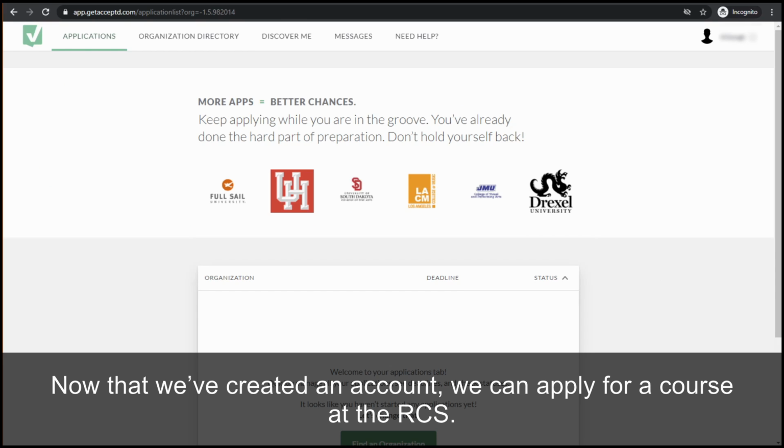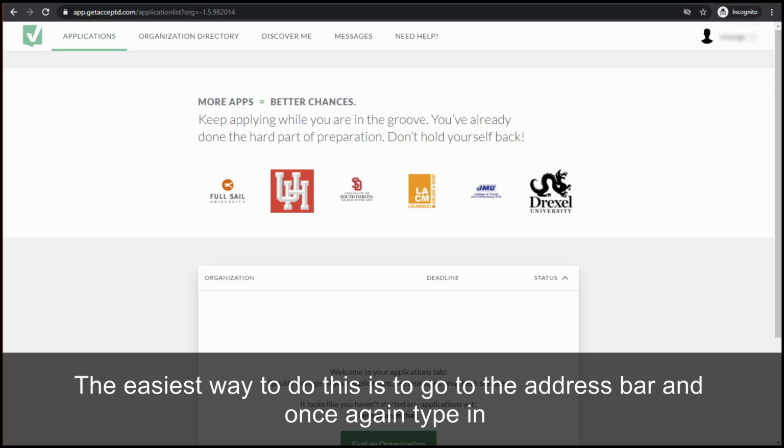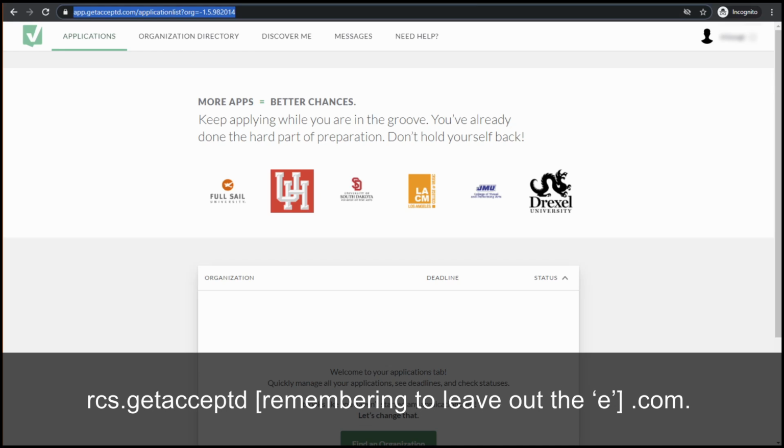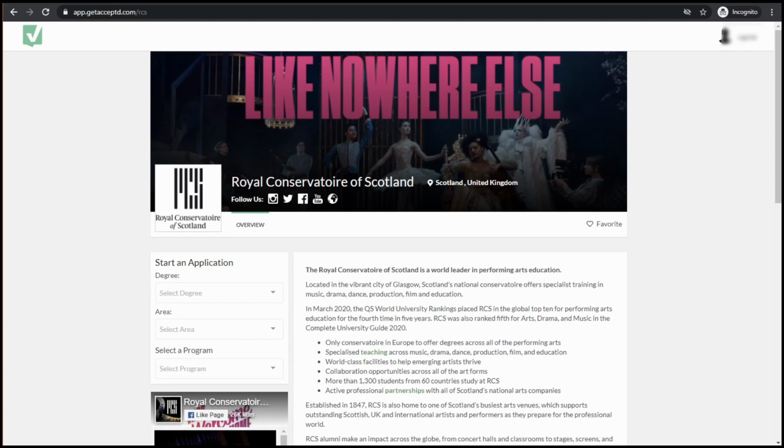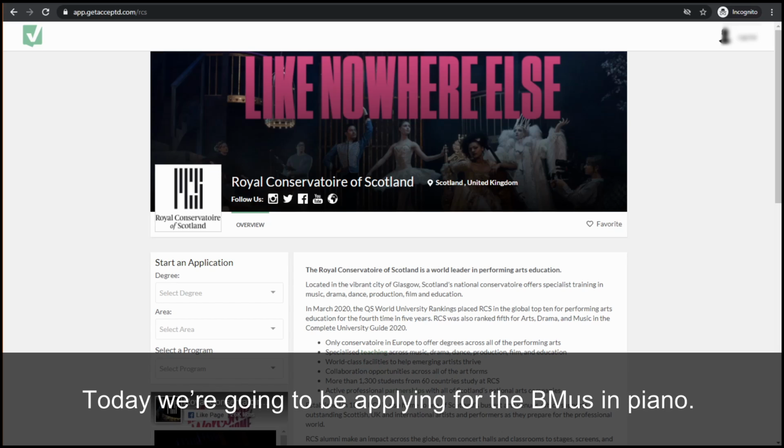Now that we've created an account, we can apply for a course at the RCS. The easiest way to do this is to go to the address bar and once again type in rcs.getaccepted, remembering to leave out the e.com. And now we can apply to a course. Today we're going to be applying for the BMus in piano.